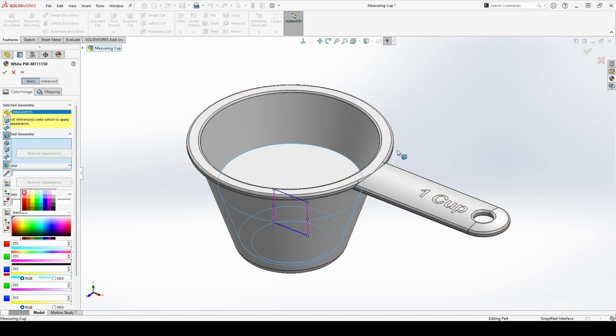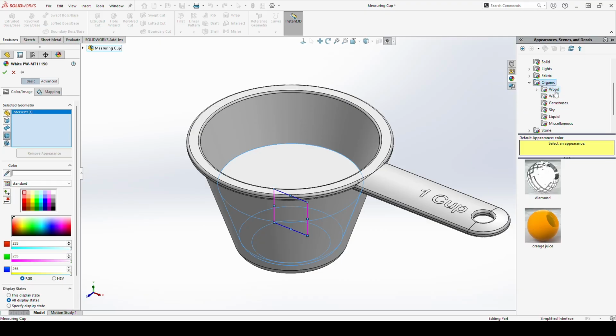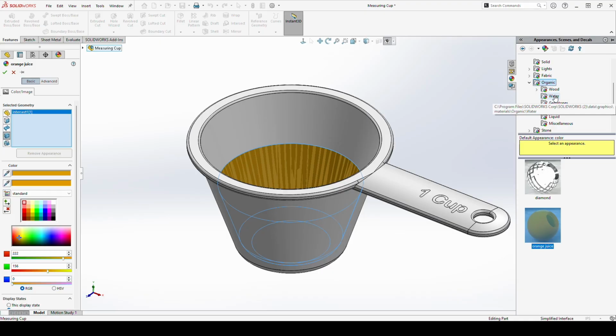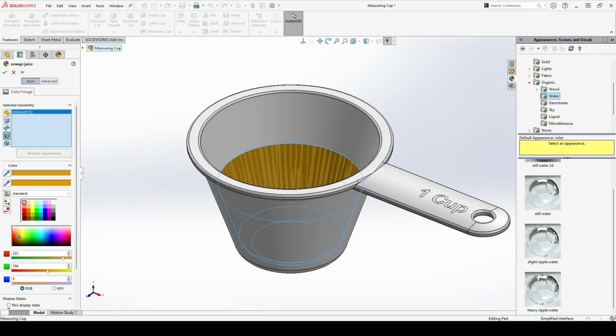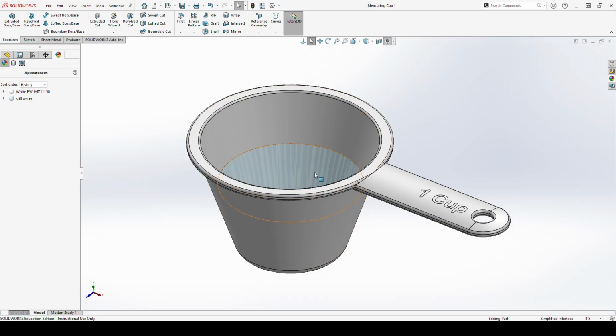I'm going to select the body that I'm interested in, go into organic, and find a picture that looks a little bit like water. I considered orange juice, but we're going to do water. So I go down and grab water. I select that as my look. To decide which water I want here, we're going to add our checkbox, and we have completed that view.